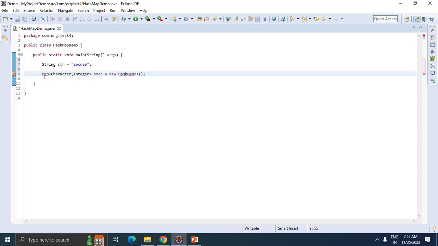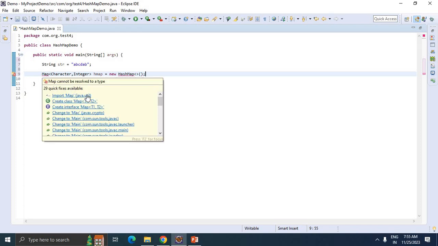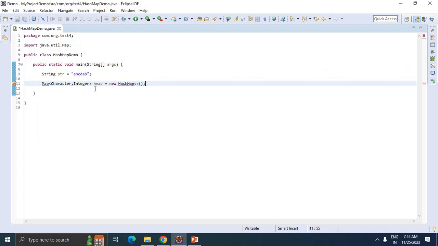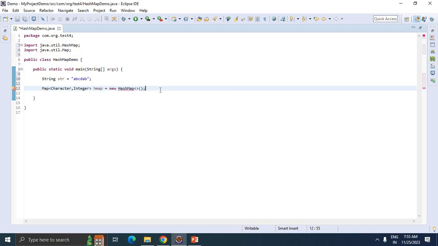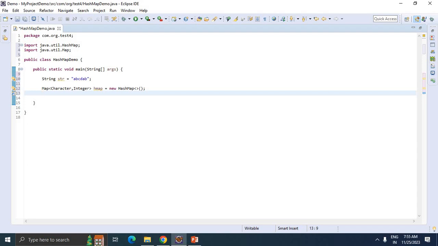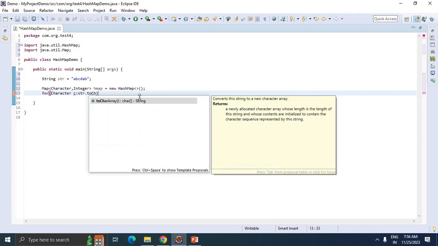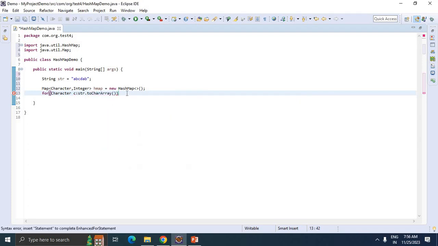Let's import both Map and HashMap. So this is the Map, right? Import Map, and then this is the HashMap, right? Now I'm using a for loop. Initially, I'm converting the given string into a char array. This is the toCharArray method which is present.